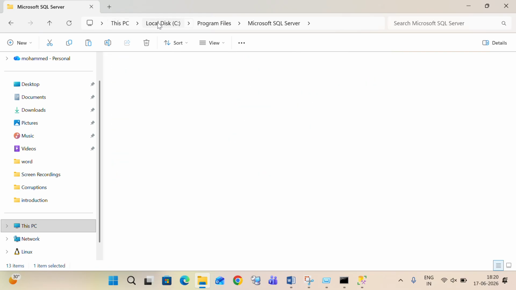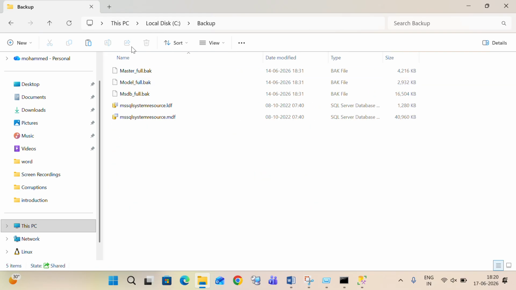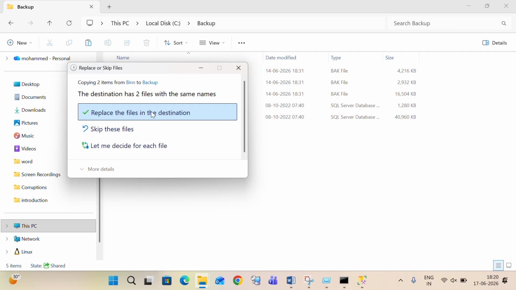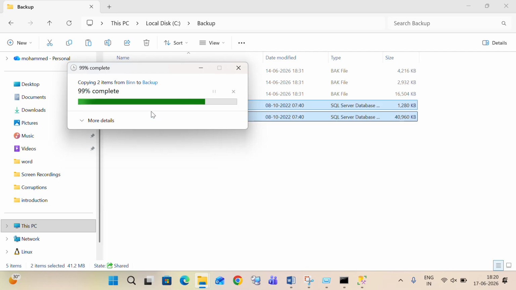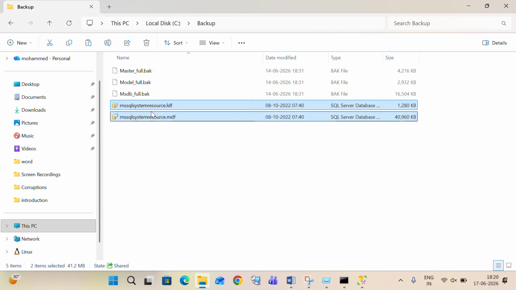You have to go to that backup location. You can paste it somewhere here. Already we have it here. Again, for your better understanding, I will replace these files. Okay, so this is the ResourceDB backup. I hope you have understood this as well.